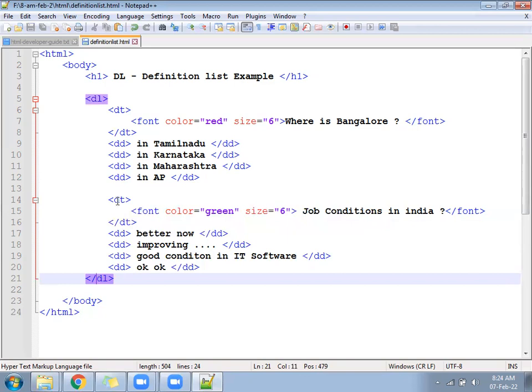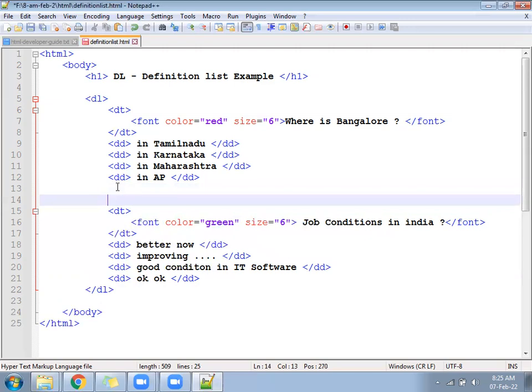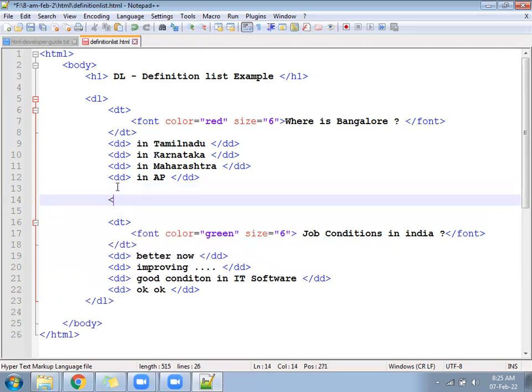Check this page again. The format will remain the same as the first format; the second one will also be in the same format. For spacing purposes, vertical space from top to down, if you want to keep some space between the first set of question and answer and the second set, no problem. Before writing the second DD, we can put a BR here. It can be one BR, or it can be 2-3 BRs.